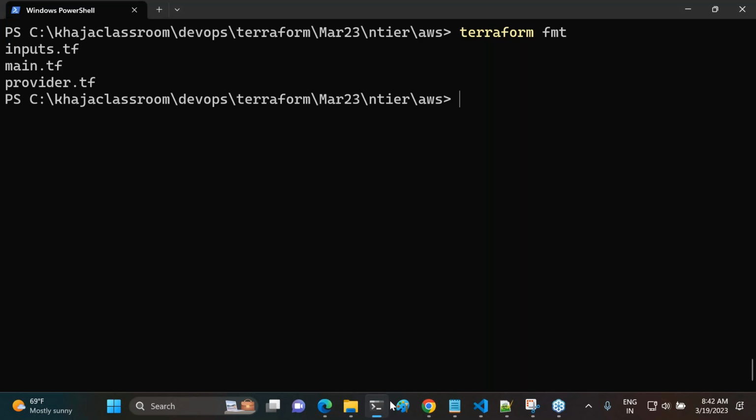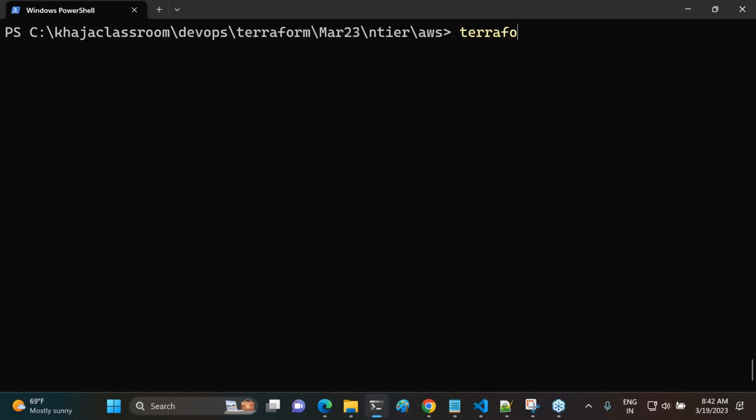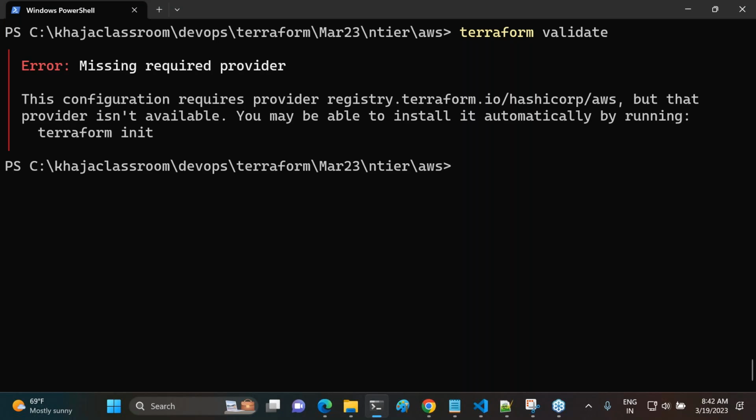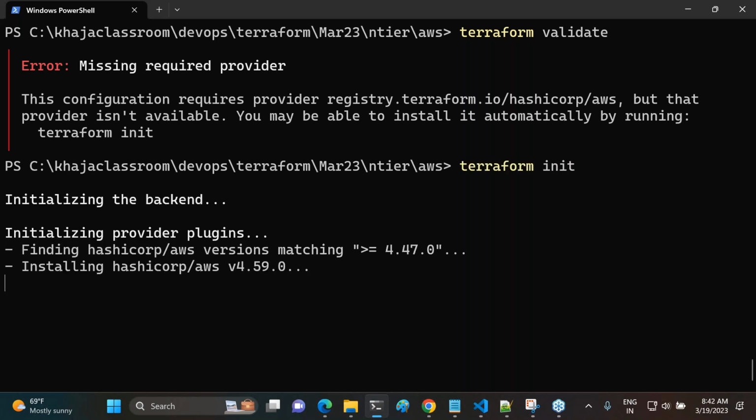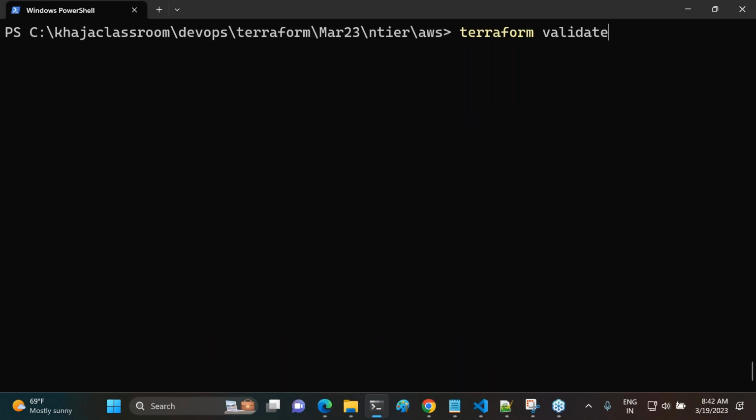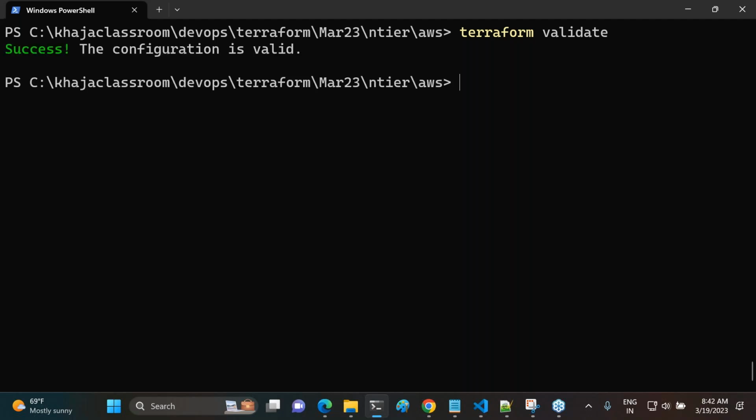Now let me try to do terraform validate. So it says that you are missing the required provider, you have not performed the init operation. So let me do terraform init. Okay. Now terraform validate. It is telling that your configuration is valid.